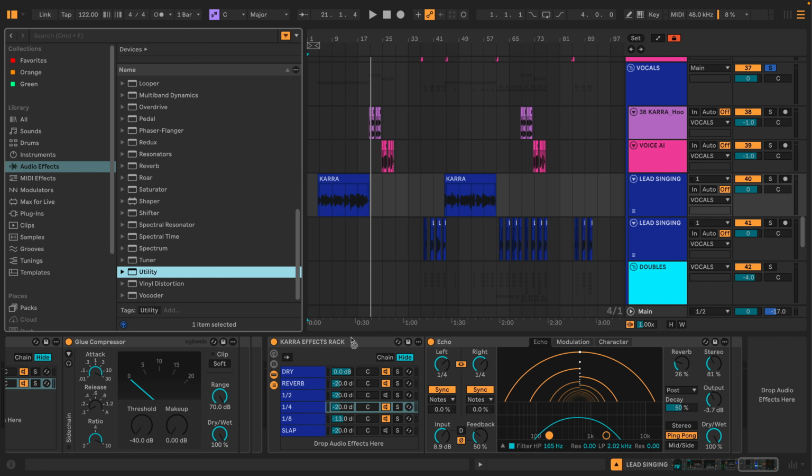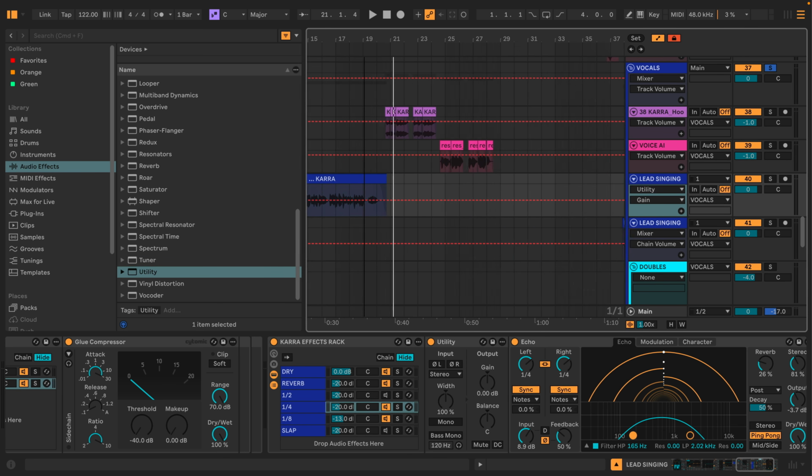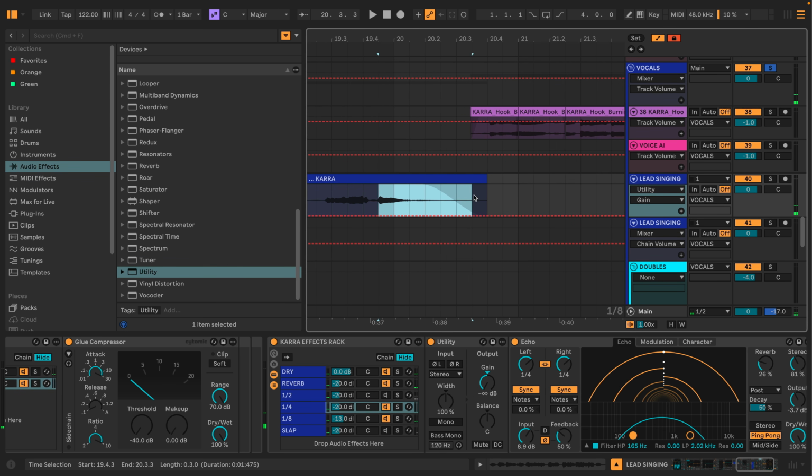Plus, I'm going to automate some quarter notes as a transition into the hook. Add a stock utility, then right-click the gain knob and show automation. Then draw in a line that activates the effect for just a couple measures. And you've got a simple delay throw.